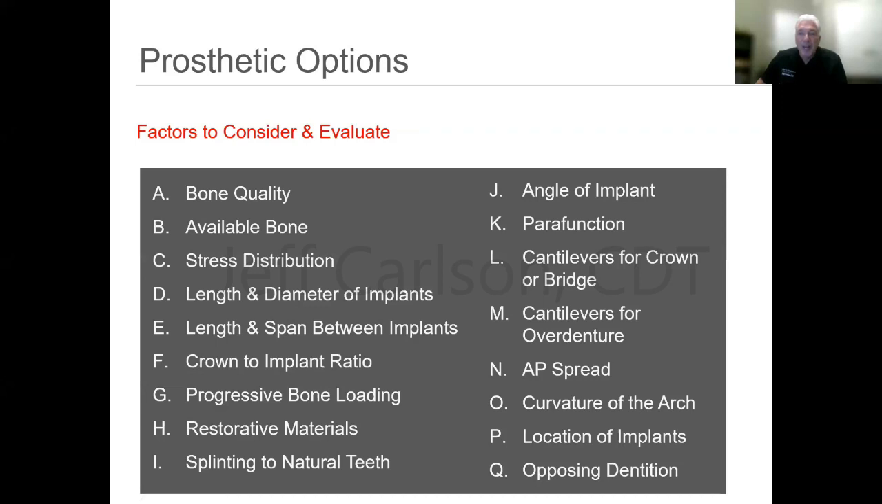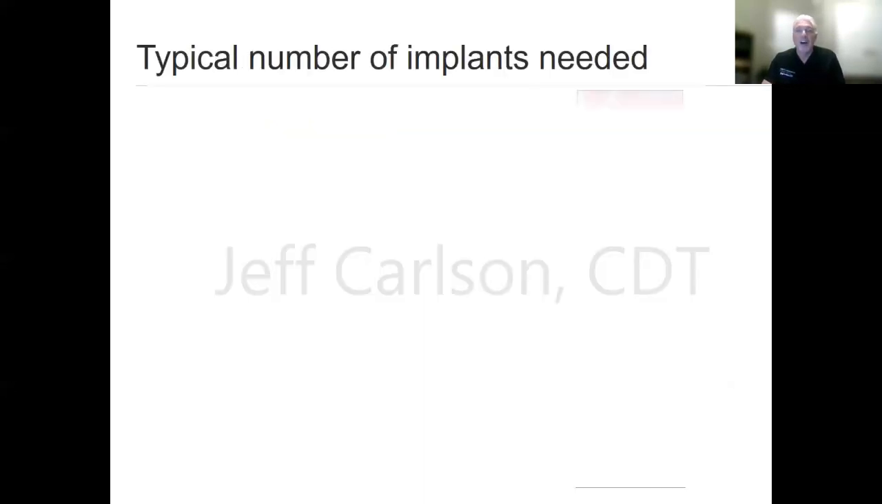what am I looking for here? Maybe it's AP spread because you're doing a unilateral bridge or something like that. But in essence, this is a good checklist for you. If you wanted to just take your phone and do a quick shot of that, a screenshot, because there's a lot there. But then with each one of those, there's information to seek out and to learn about.